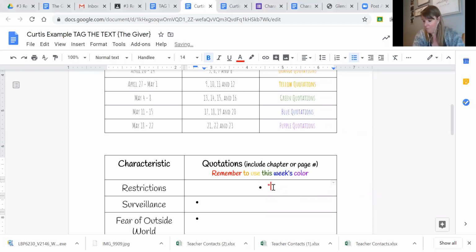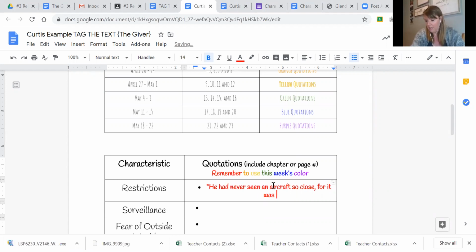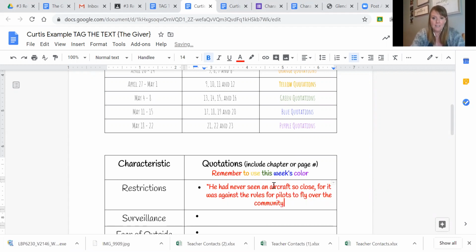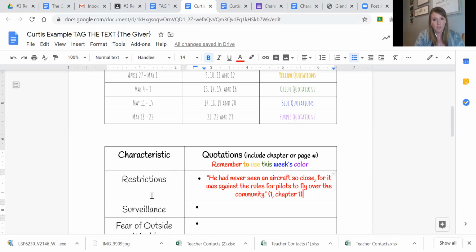Okay, so I'm just going to type, he had never seen an aircraft so close, for it was against the rules for pilots to fly over the community. All right, this is an example. For me, I have a page number, which is fine. Or if you're dealing with a PDF, you can call it just chapter 1. That's okay too. So now as I go through this, I'm going to begin to fill in these quotations where they belong. So this one is under restrictions.